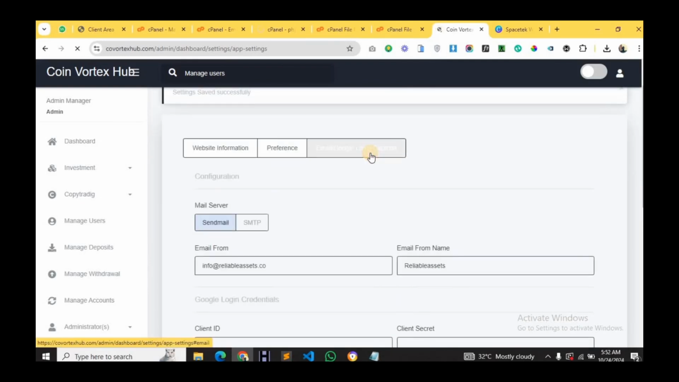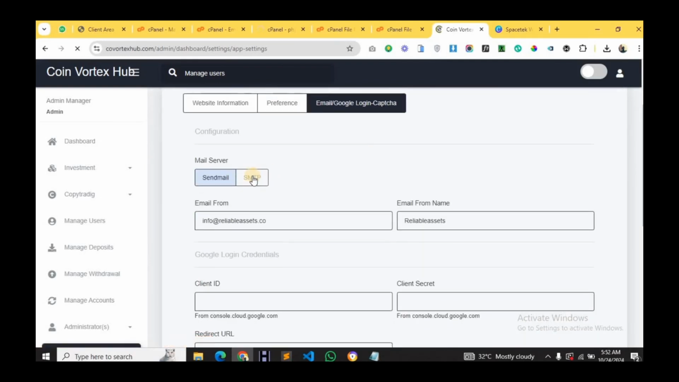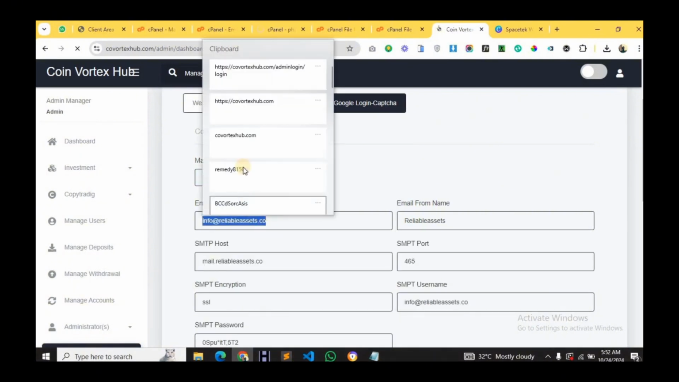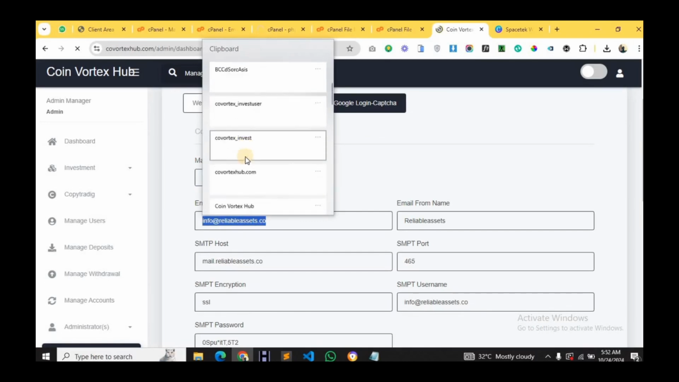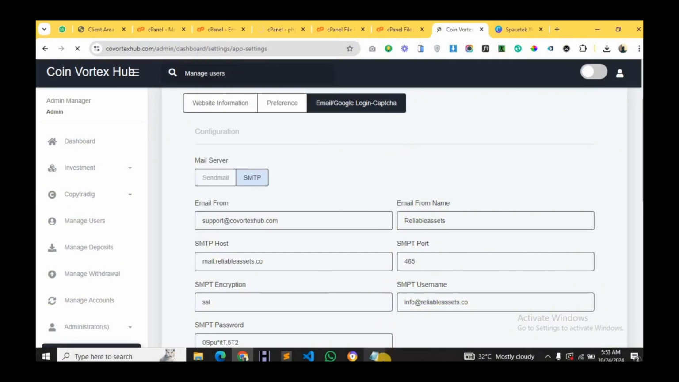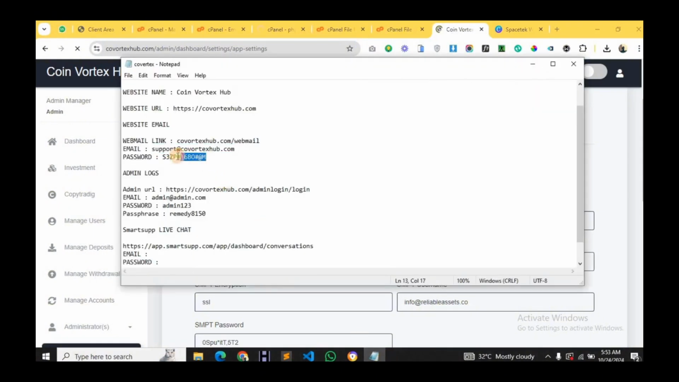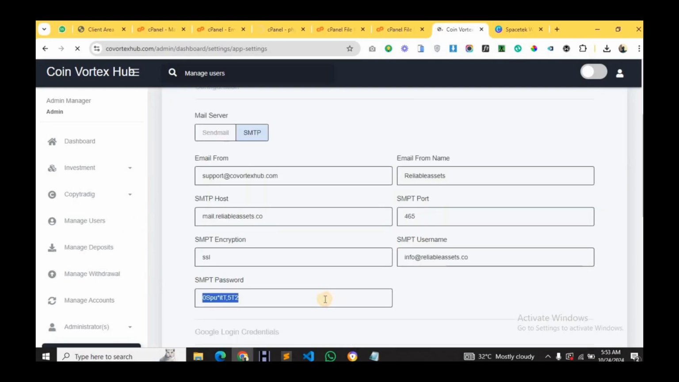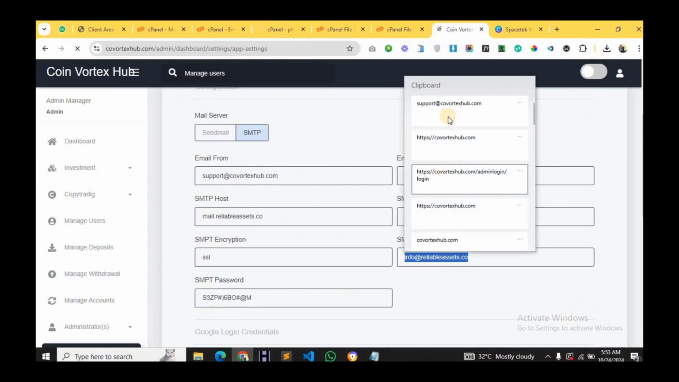Click on email SMTP and make sure you tap on SMTP here. For the SMTP, I am going to paste my email, the email username here. Then I'm going to get the email password and also paste it here. Every other thing here is the email that I created, support.